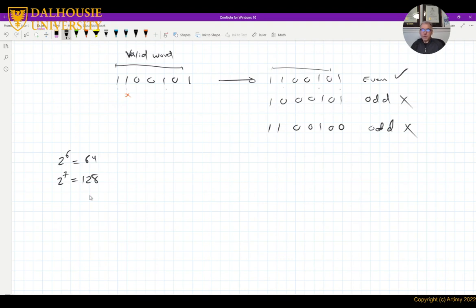Half of these words are invalid. Which half? The half that has an odd number of ones. If we use even parity, then all the words that have an odd number of ones are invalid. Does this technique handle all errors? No.